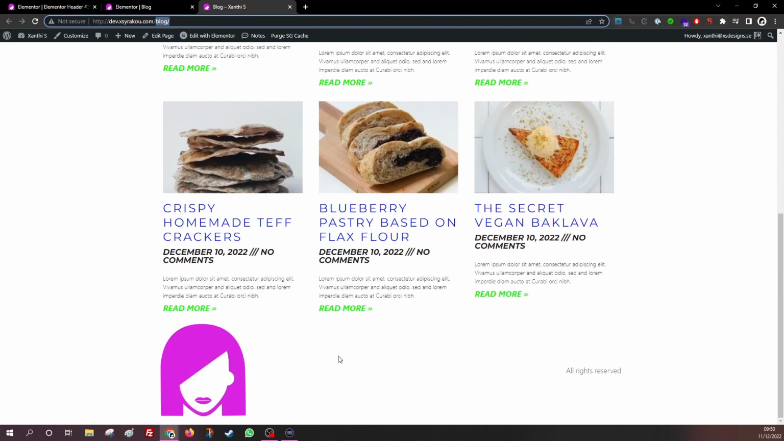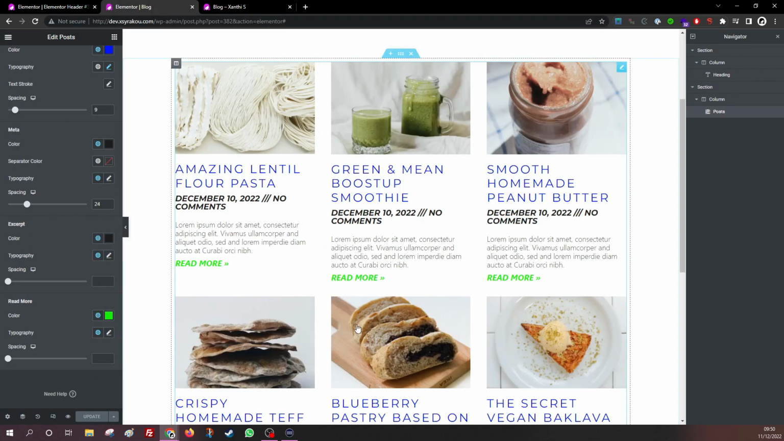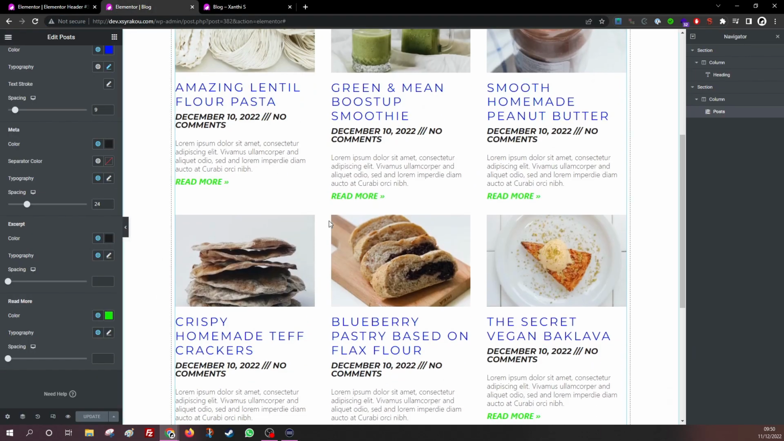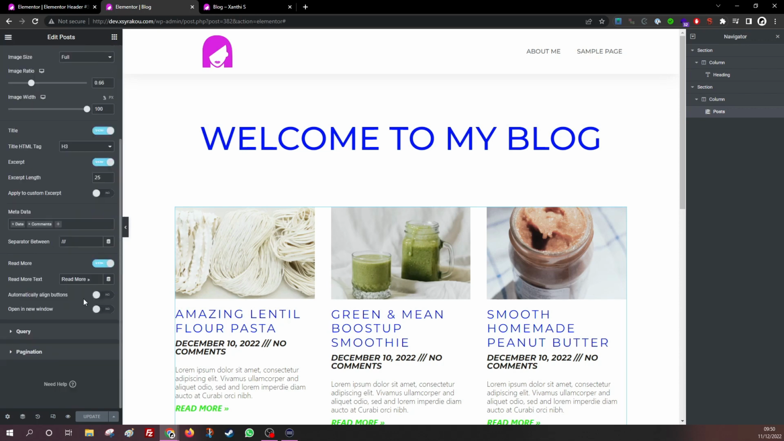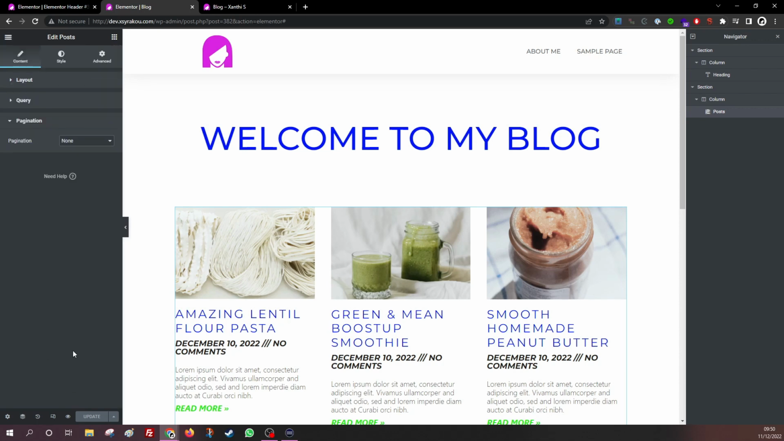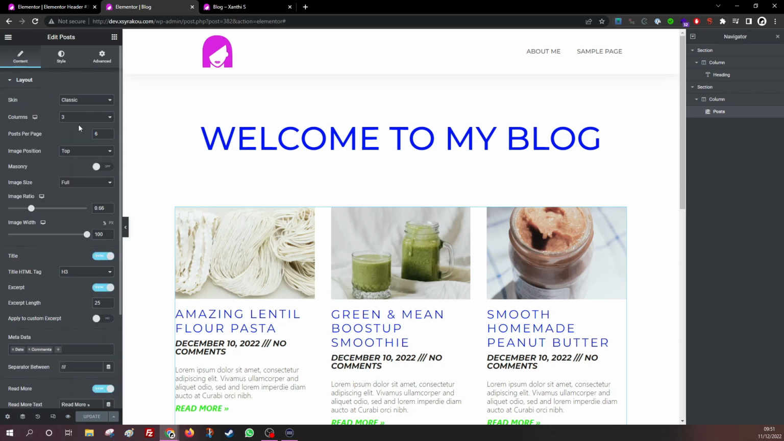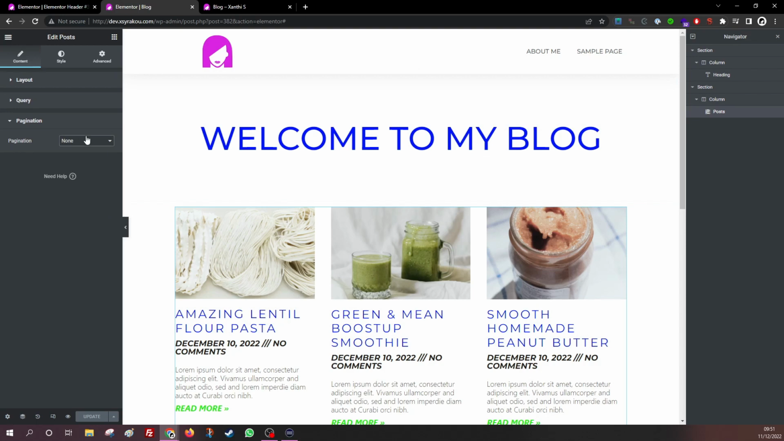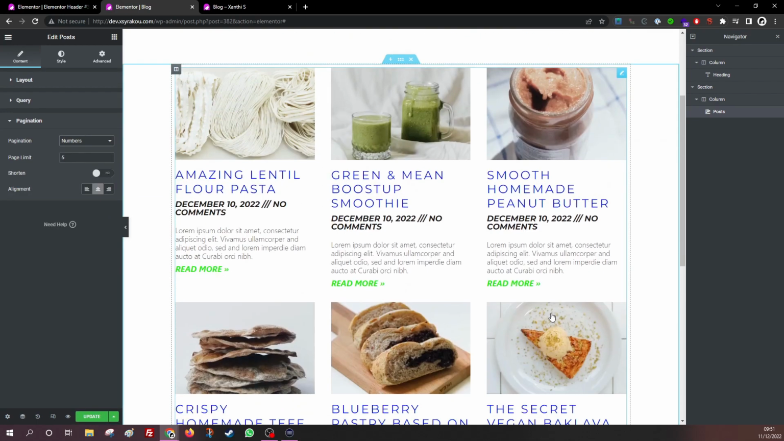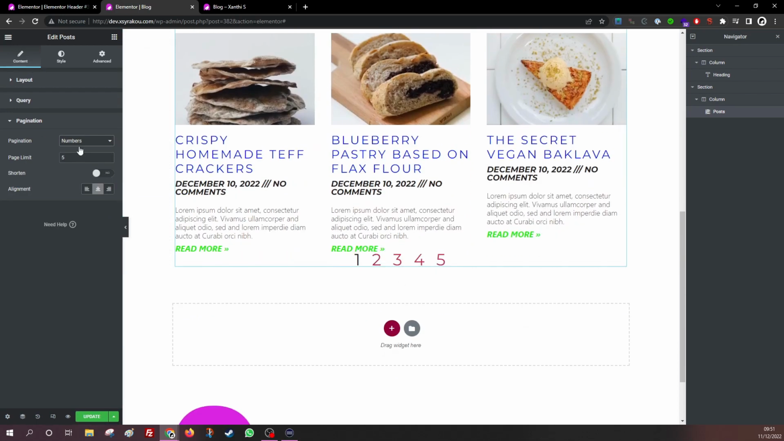Oh, very important, yes. If you want to continue reading more, maybe you have more blog posts, then you go back here, content, and you go to pagination, because here on top of the layout, we say posts per page 6. You can give how many you want. Pagination here, pagination not name, we want numbers. Let's give it numbers. So there you are, you have a number.